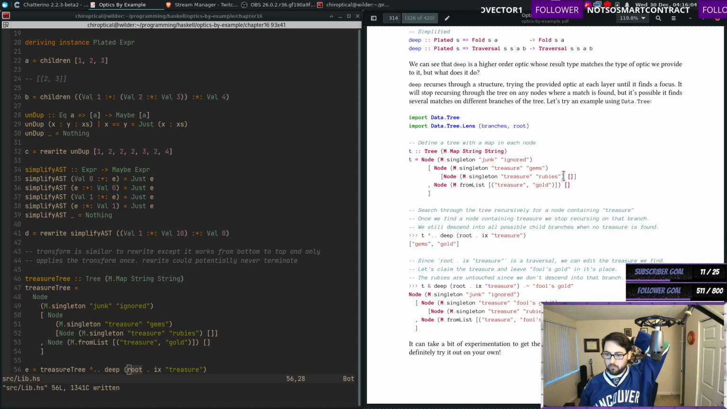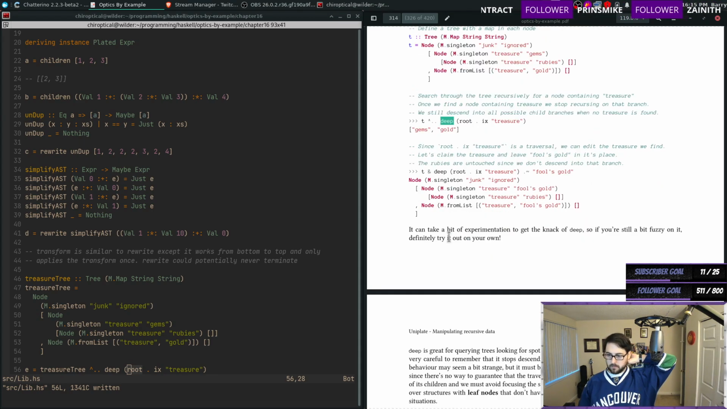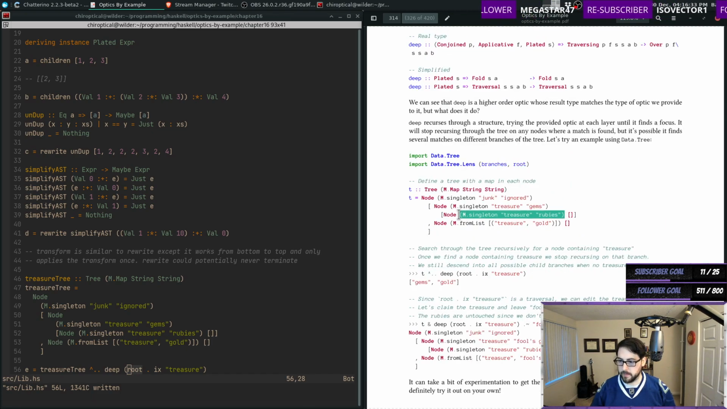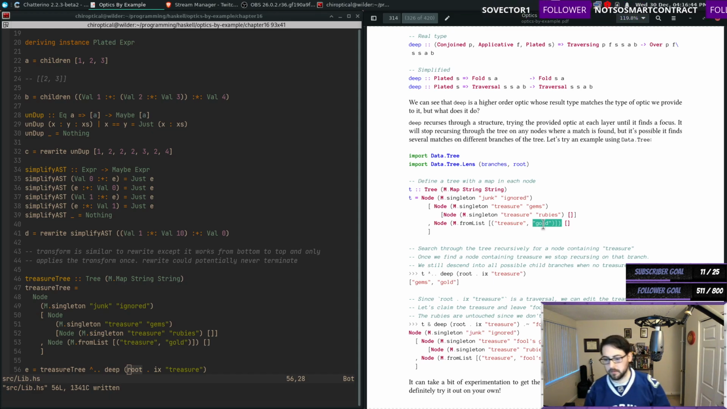Why does it not give rubies? Oh, because this is the first one. What if we wanted to keep going? What if I wanted to keep going deeper? Is there one called deeper or super deep? You see what I'm saying, right? Maybe you don't. But the goal is like, what if I could get gems, rubies, and gold? Why can't I get all of them? I don't want to stop. Okay, anyway.